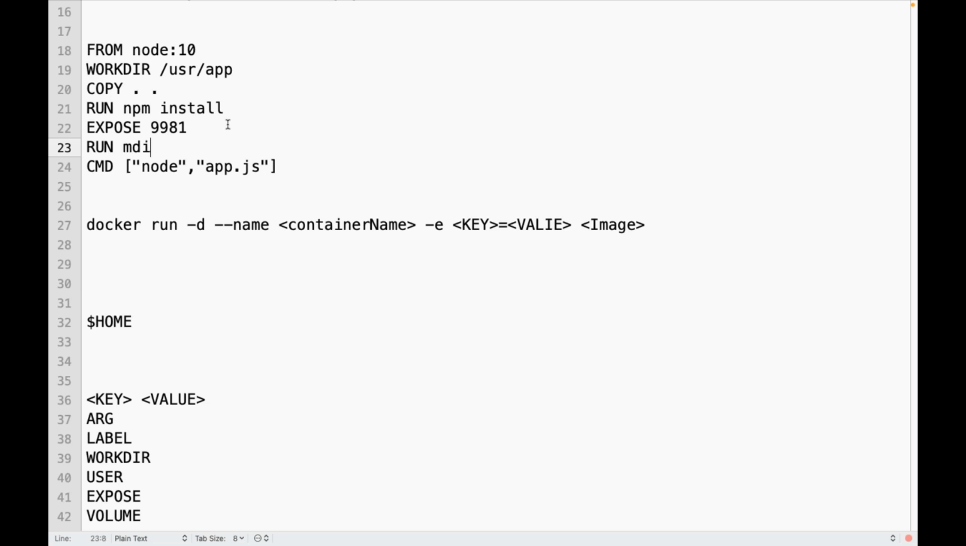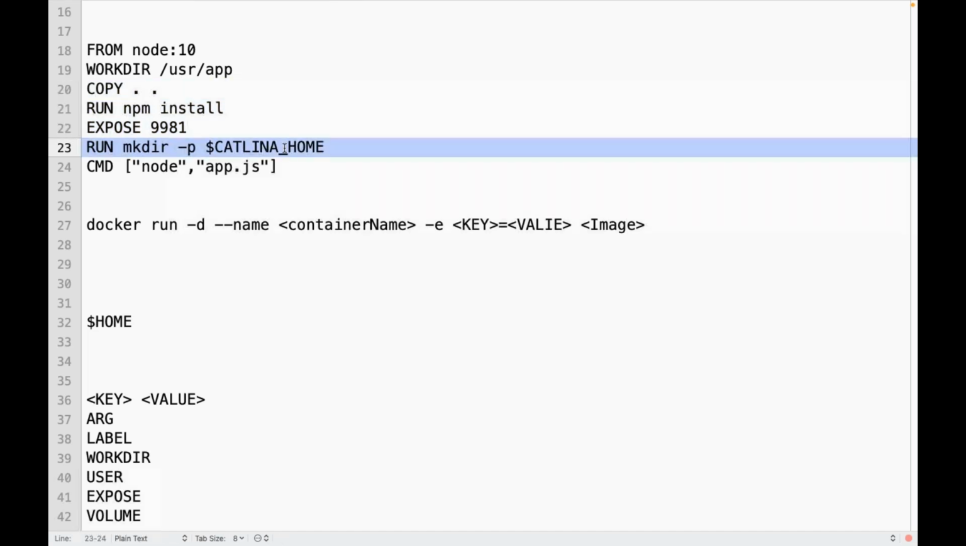Suppose I am doing something like this, just to give an example. But if this is not defined in the Docker file, will this work? No. You can define this to be available in the image also while creating, or in the container also.